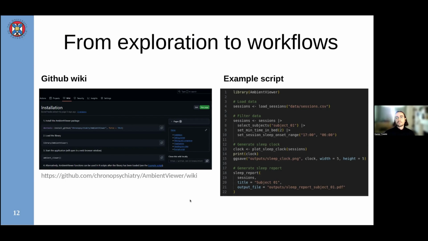And so this kind of script can then be easily modified to, for example, customize figures or to batch process a lot of data from different patients quickly and at the same time and reproducibly.